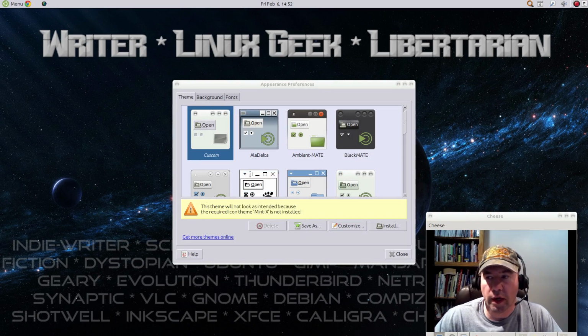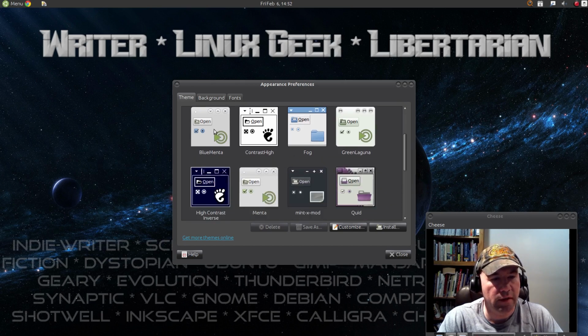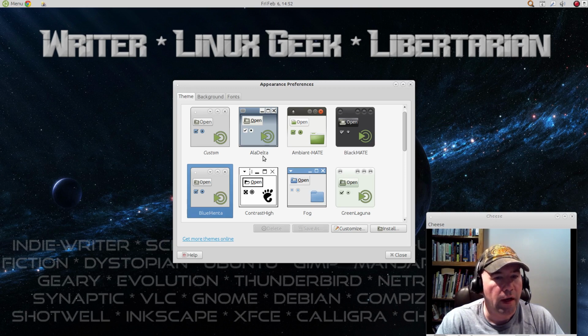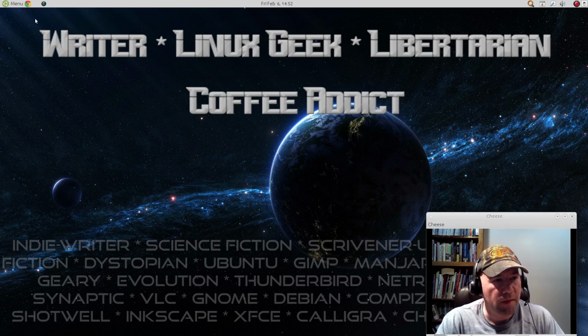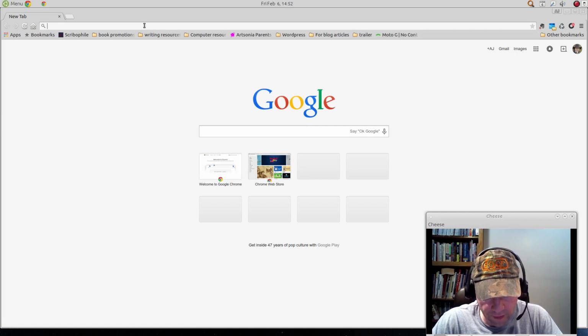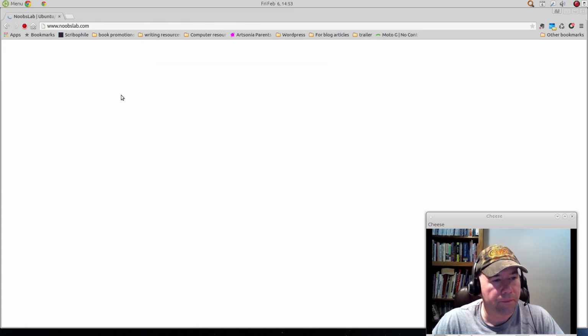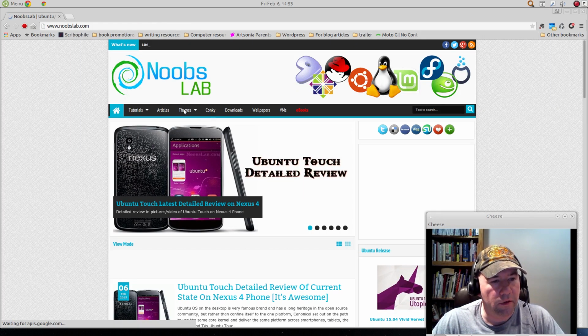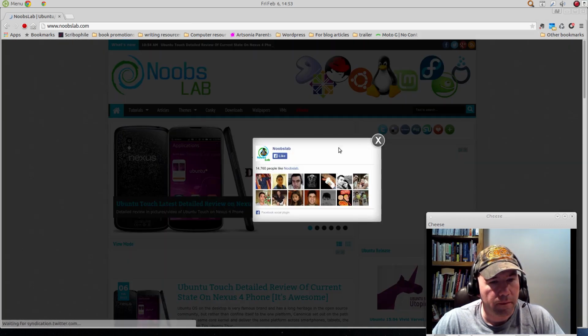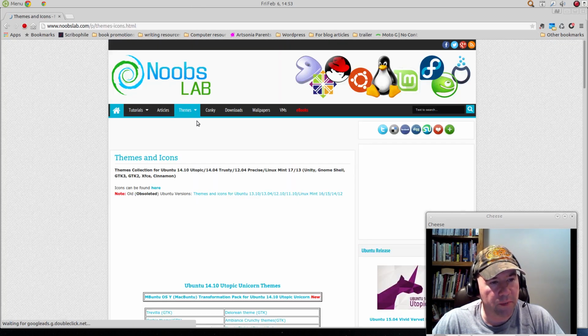Okay, anyway, that's one way to install a theme. Like I said, there's all kinds of neat themes available. Another way, let me close that up, is via PPA. There's a couple of sites that have theme PPAs. Probably the one that's got the most is Noobs Lab. If you just go see where it says themes, get rid of that, they always have that pop up on there. Go to Themes for Ubuntu and Linux Mint.